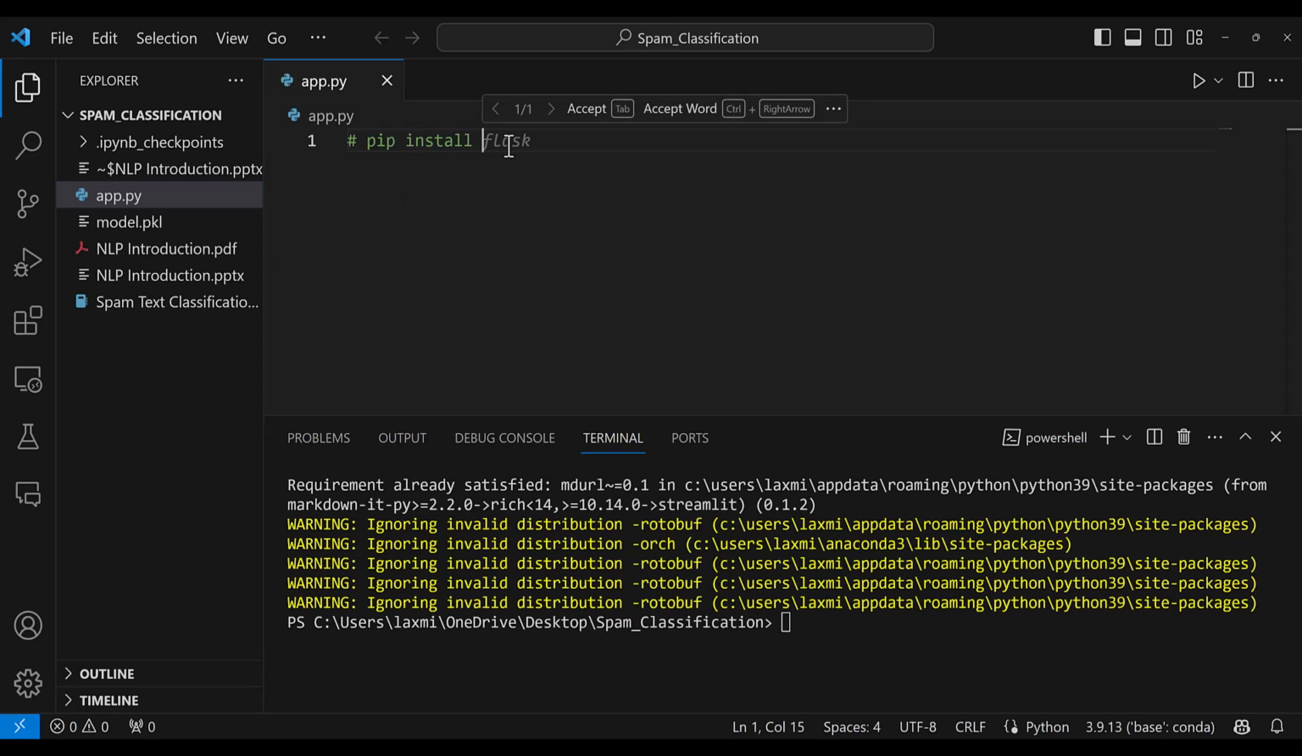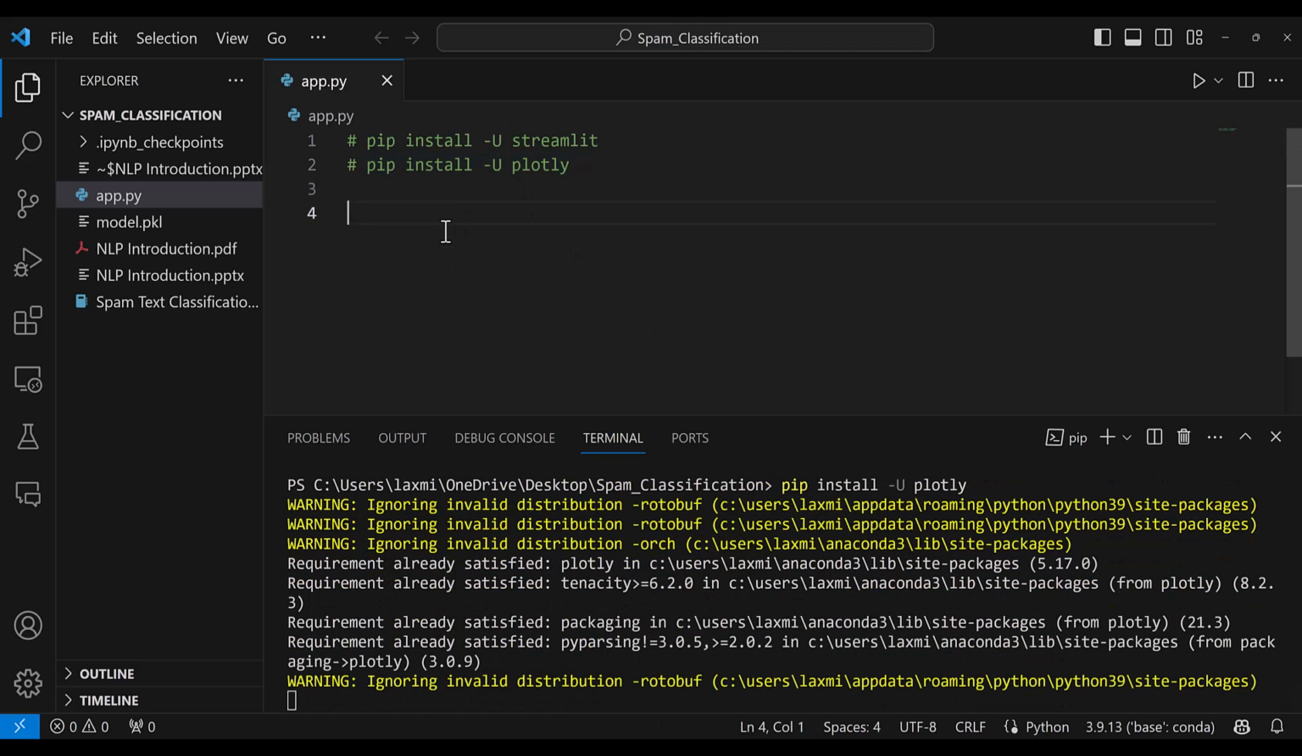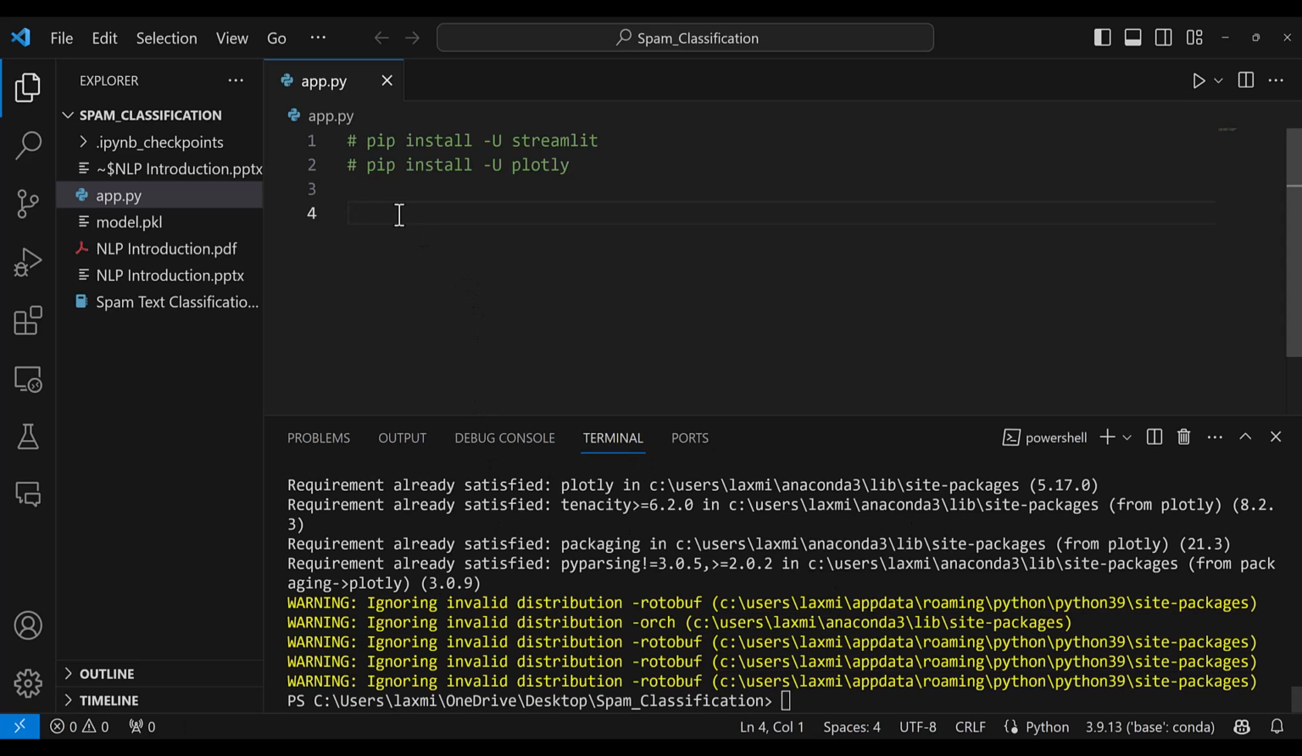Alright, so I write here pip install upgrade streamlit, and thereafter I write here pip install upgrade plotly. Alright, so we have Streamlit and Plotly together. Now you also need to run it for Plotly as well. So I run it for Plotly. So these two things need to be updated here. While these are getting updated, now we are ready to write our algorithms.